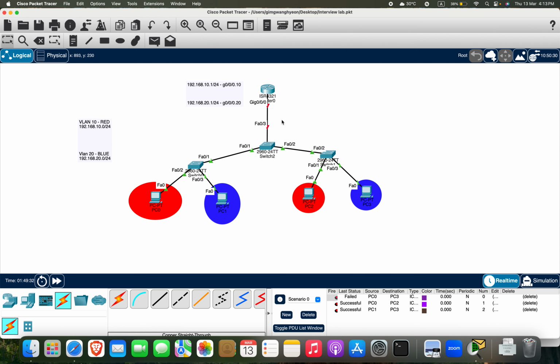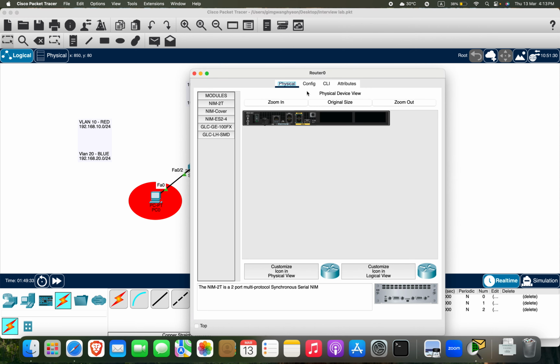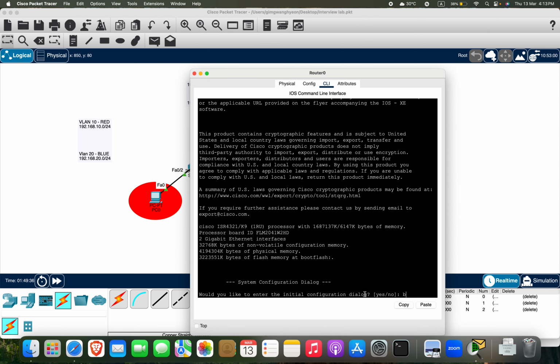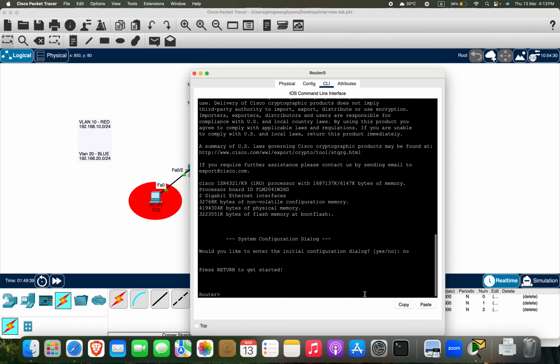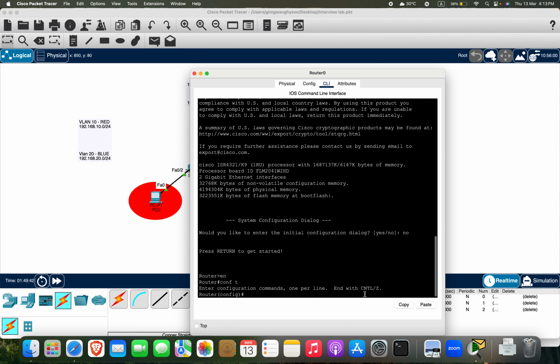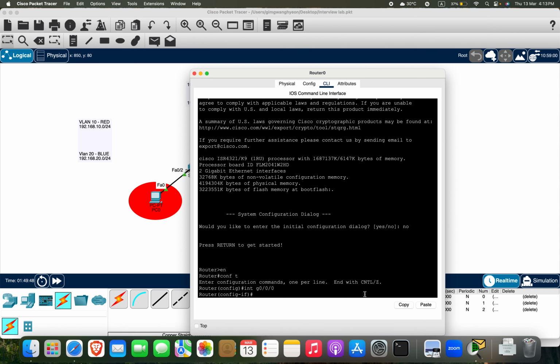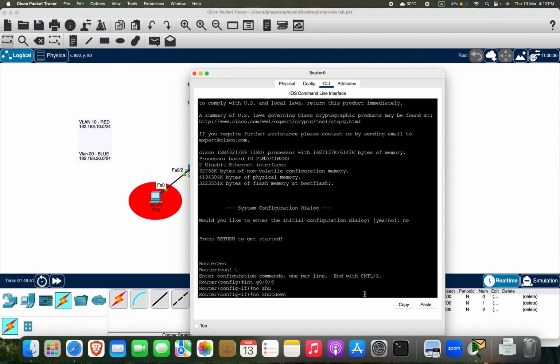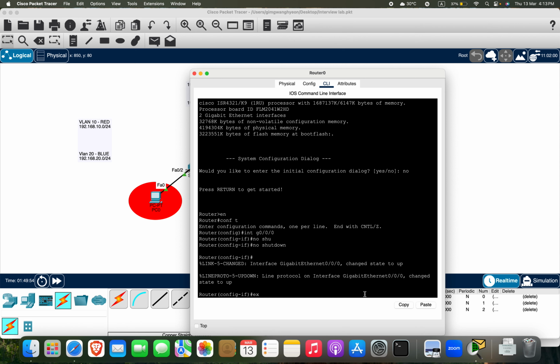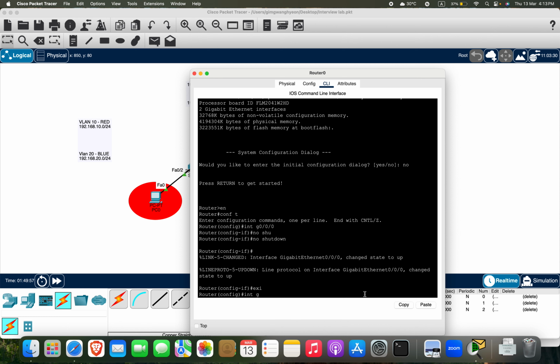Okay, at first we go here on the router. No, we don't use the setup wizard for initial configuration. Enable, configure terminal, interface Giga 0/0/0. We have to perform no shutdown to open the interface we are working on. Okay, exit the interface. Interface Giga 0/0/0.10, so we are dividing the Giga 0/0/0 physical interface into a sub-interface, not physical, a sub-interface.